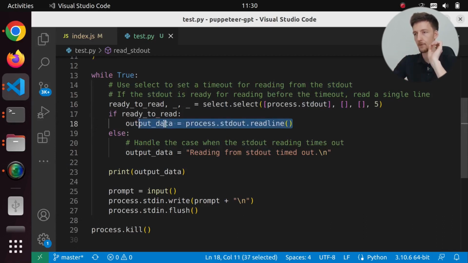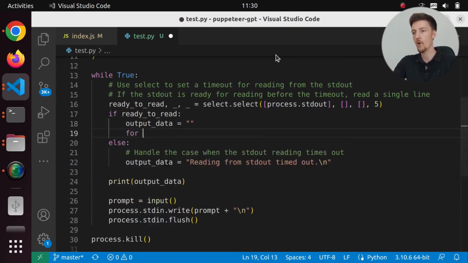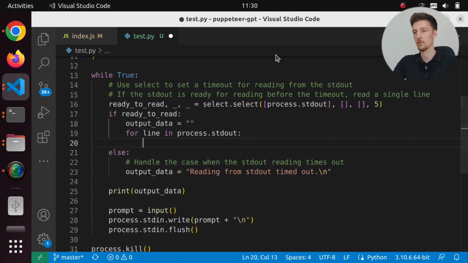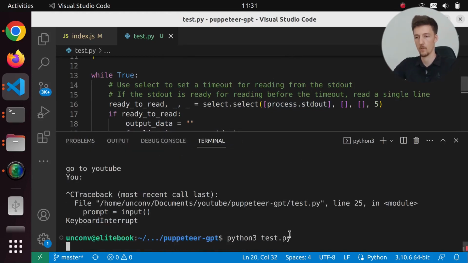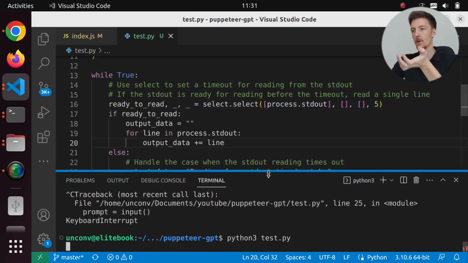So if I now do this, output data is nothing. And then for line in process stdout, we are going to say output data plus equals line. So this should read all of the lines in there. But what seemed to happen in my previous testing is that this will do the same thing as the readline. So it will get stuck when there's no output anymore. So let's see if this actually works. So if we run this now, it will in fact get stuck. So it's not going anywhere.